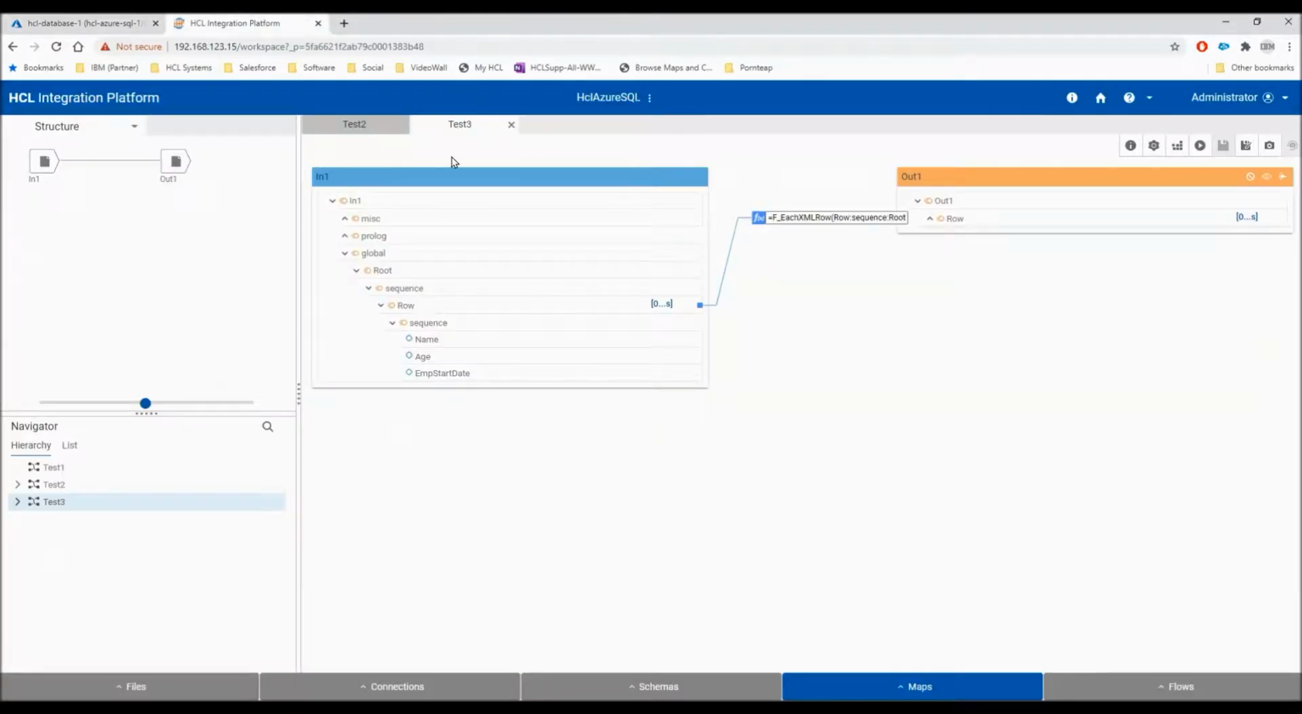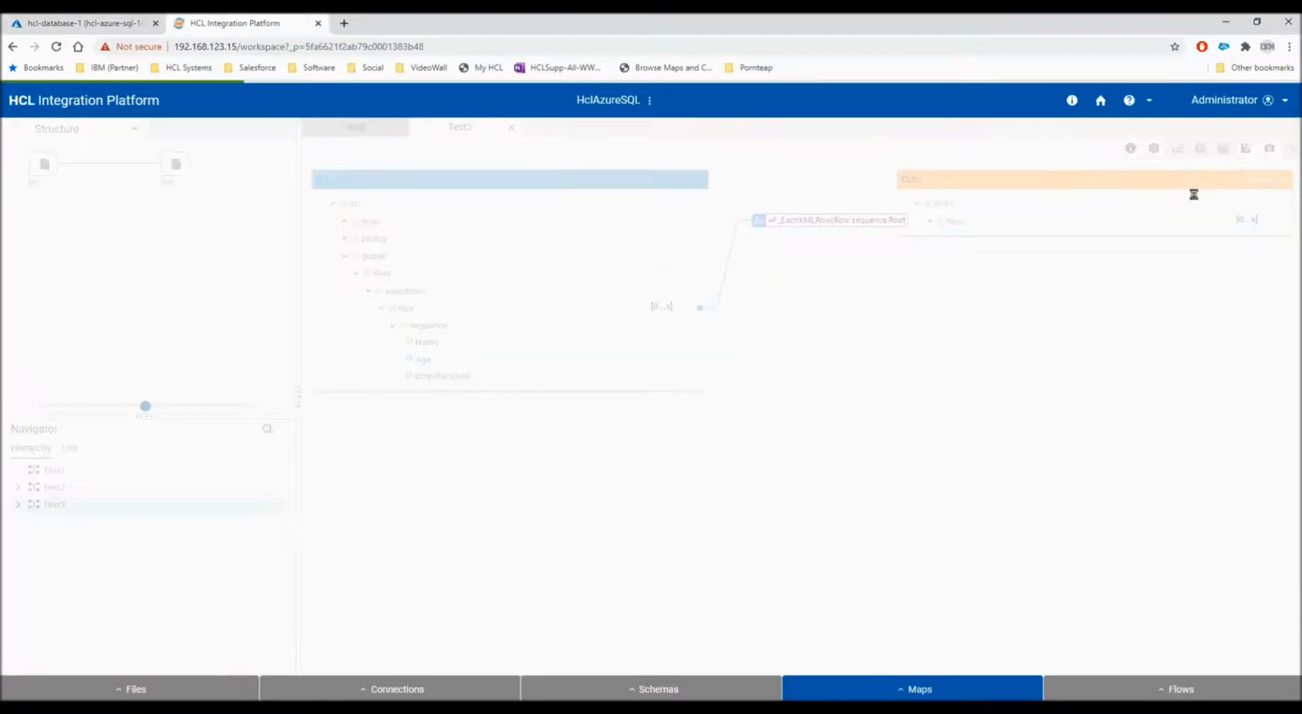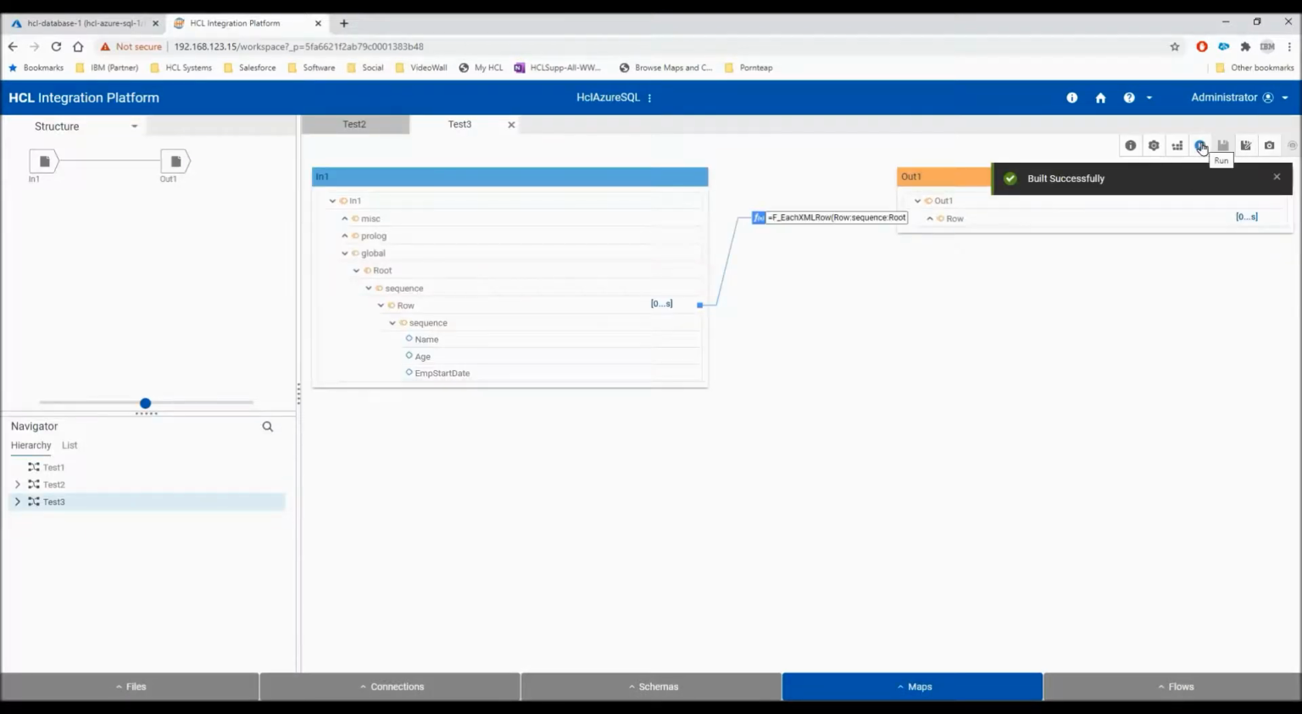So let's run our test 3 map now. Build first and then run.